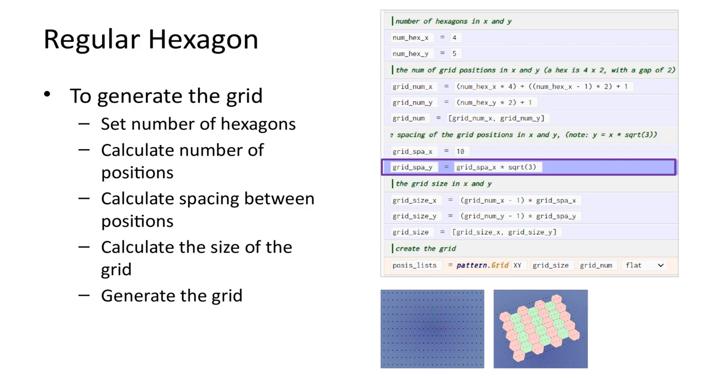In the screen capture, the line of code that calculates this is highlighted. Based on the number of positions and spacing, we then calculate the overall size of the grid, in x and y directions. Finally, we generate a grid of positions. Now, when we generate hexagons on this grid, they will be regular hexagons.